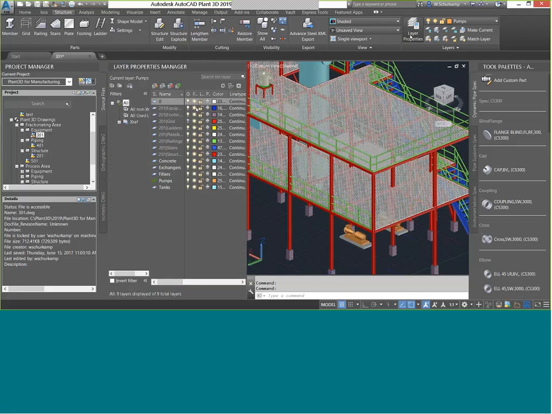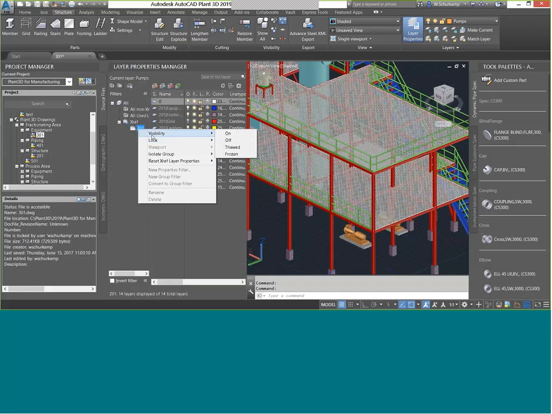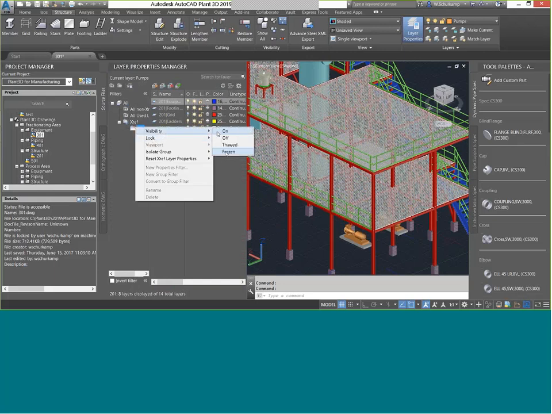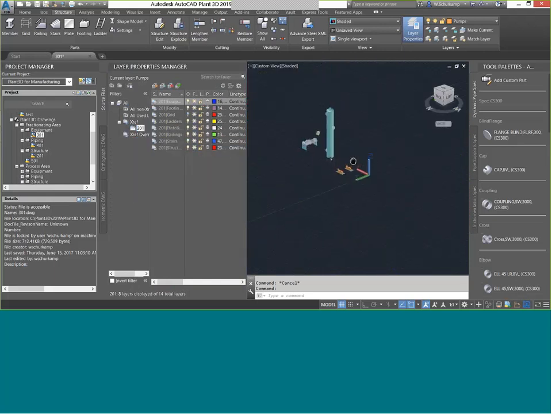But hey, it's all layers, right? So I could hide that structure if I wanted to. It's all just X-wrapped in there. And I could hide that drawing and just see strictly my equipment. Okay? So let's take a look. Let's just turn that off for now. There we go. Frozen. Okay.